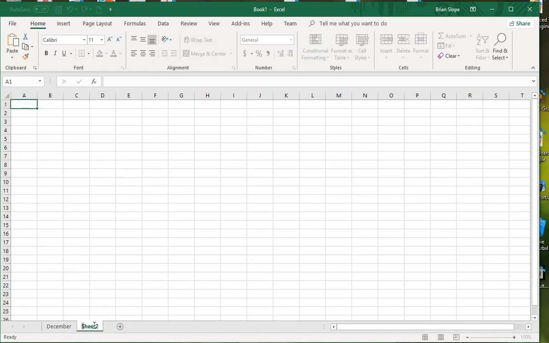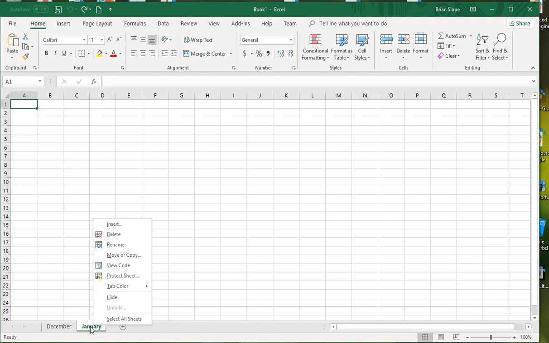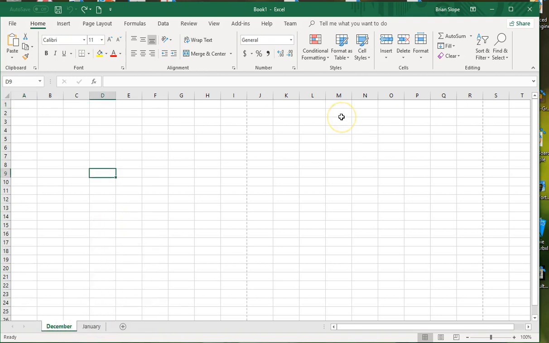And you can, again, rename that just by double-clicking on the letters. You can also right-click and tell it to rename. And a nice thing about having multiple sheets, you can transfer data between them. So like if I were doing a monthly budget or something like that, I can fill in a value on my December sheet and use that value in my January sheet.